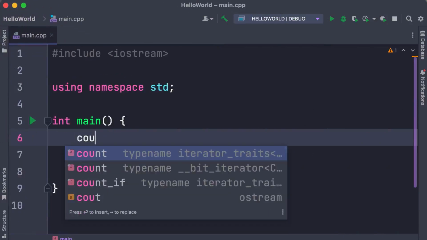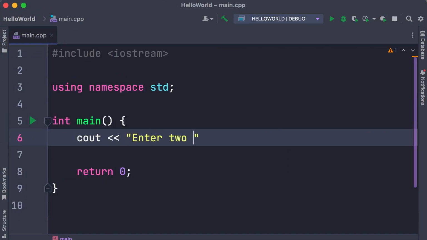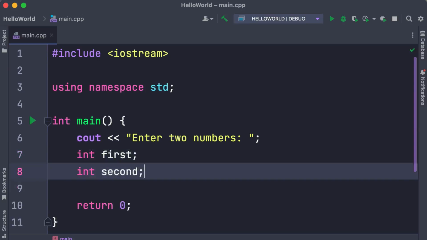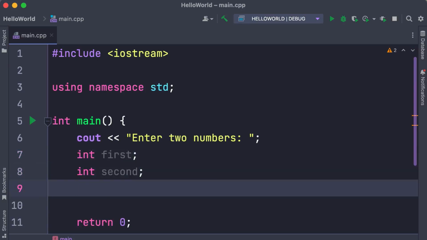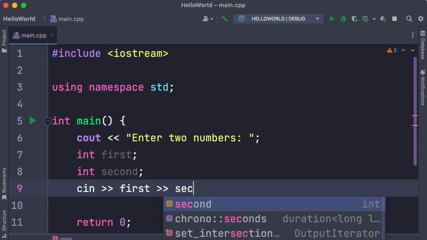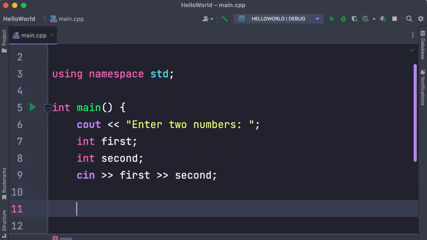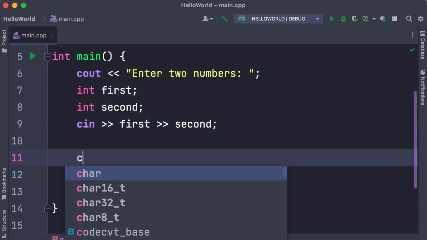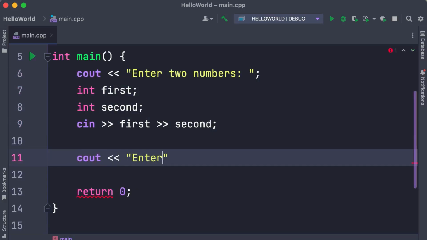All right, we're going to start by printing a message like enter two numbers. Now we need to declare two variables, so first and second. Of course, we could declare them as double as well. It doesn't really matter. Next, we use cin to read these two values. Next, we need to read the operator. So note that I'm separating these statements from the next set of statements. So here we're going to read an operator, enter an operator.